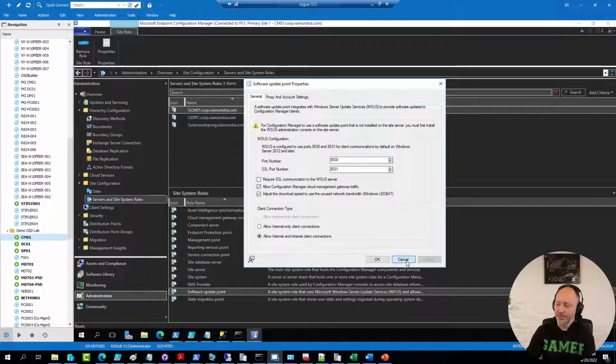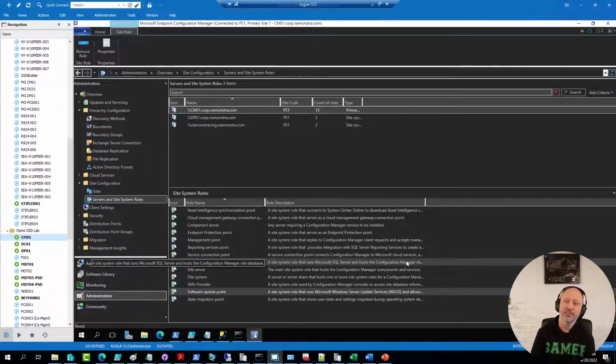Other good stuff that came in 2203 is that you now can escrow keys in your sequences when you do have BitLocker management enabled. That was something that you always had the ability to do in the standalone MBAM solution, but Microsoft didn't add it in until quite recently, now in this release here in ConfigMgr. So good stuff there.